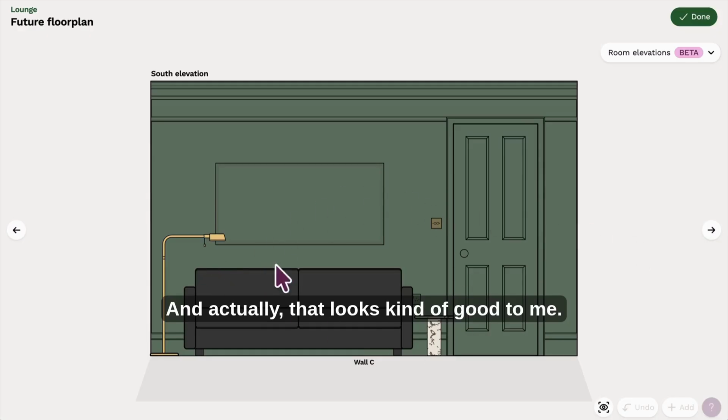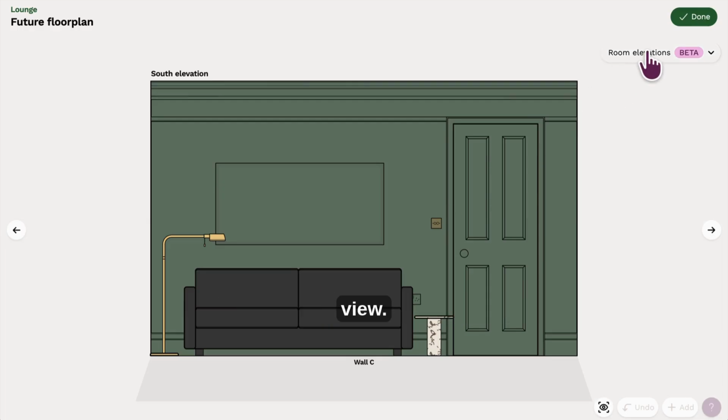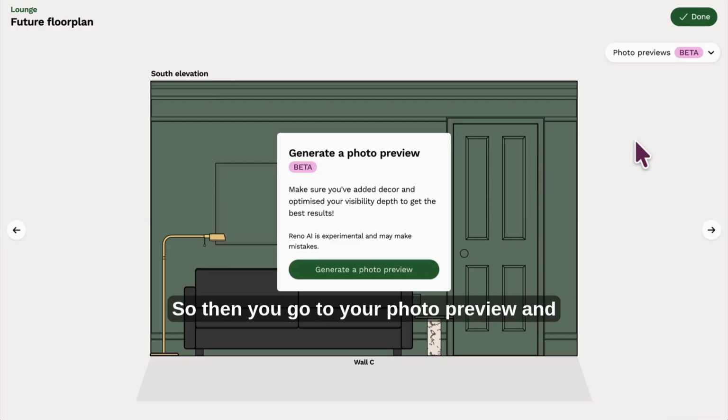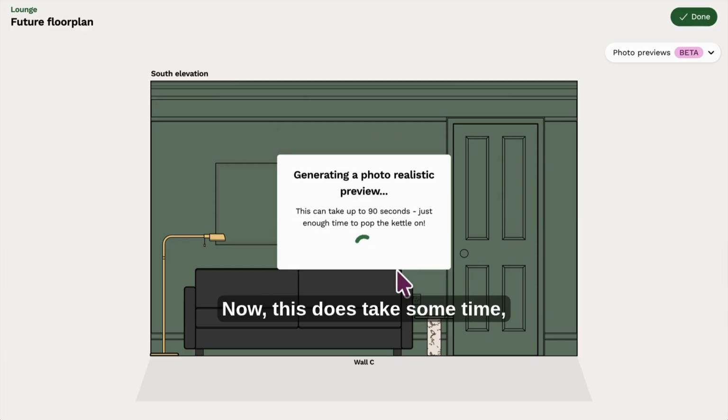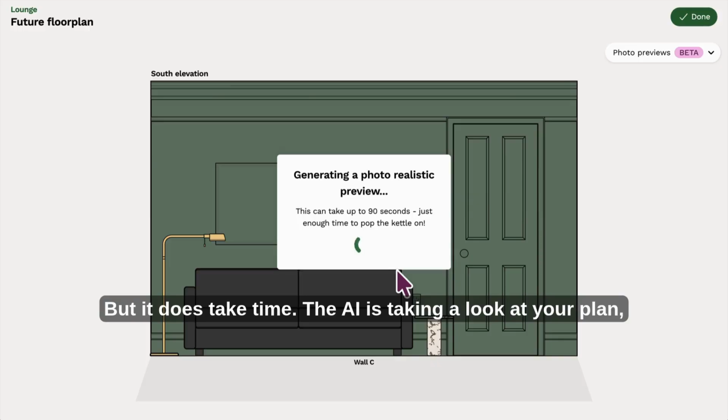And actually that looks kind of good to me. I'm happy to include that in my view. So then you go to your photo preview and basically hit the button. Now this does take some time, so I'll edit it now to fast forward a little bit. But it does take time.